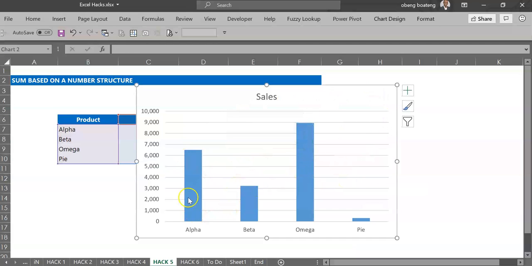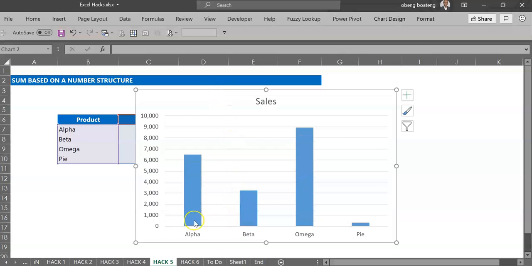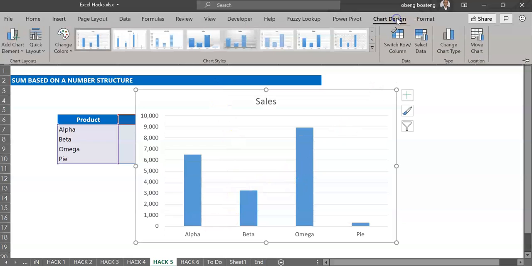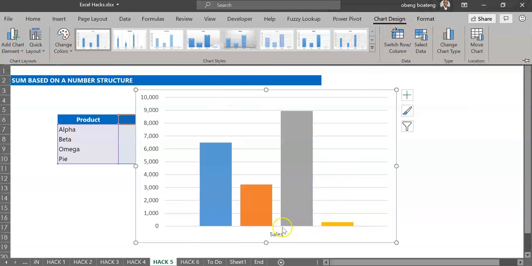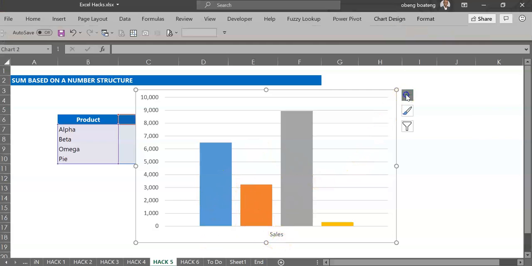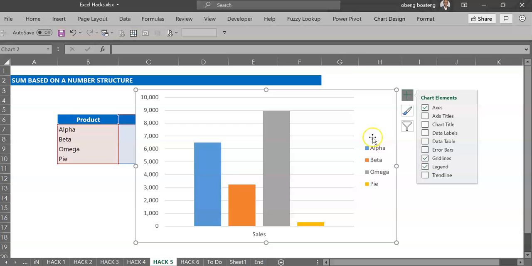There are times you want to switch the legend and the series around. So in this case, you can also go to chart design and switch row and column to give you the charts in terms of product. So here I can add my legend to see which products I'm reporting on.